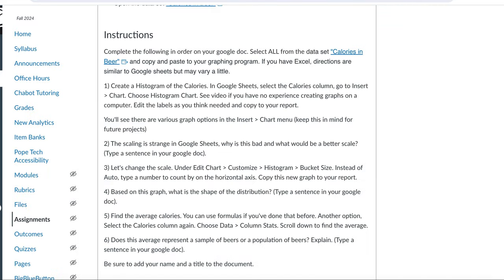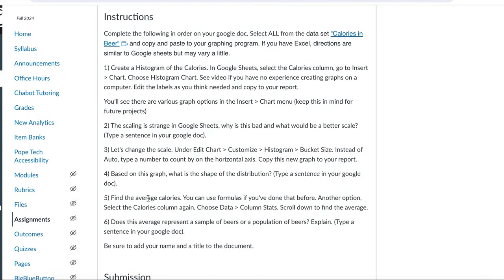Five, I'm gonna have you do an average, and then we're gonna answer in question six if it's a sample or a population. So for average, we're gonna choose that column again. If you've done formulas in Excel, you can do that, but I'm gonna show you the other option for those of us who have no experience. So I'm gonna select calories, and I'm gonna go to data and column stats.